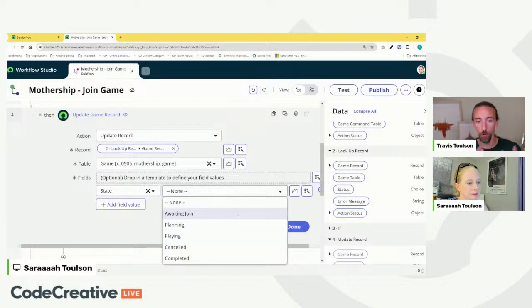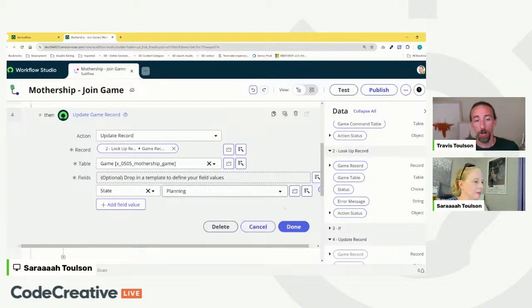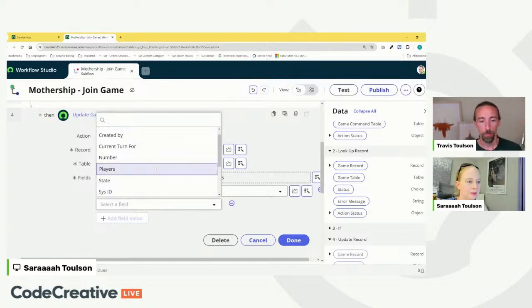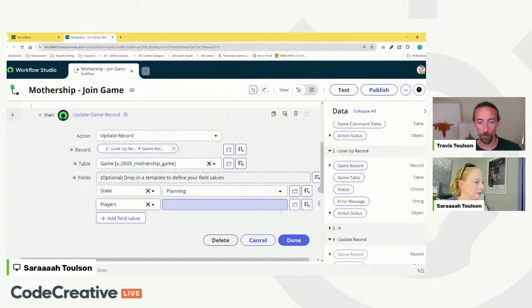So basically, when you create the game, it's awaiting someone else to join. At this point, the second player is joining the game. So once that second player has joined, we want to set it to the planning phase of the game. And then we will need to add the second player. And this is where it might get a little clunky. So if you remember correctly, players is a list. It's a list of players.